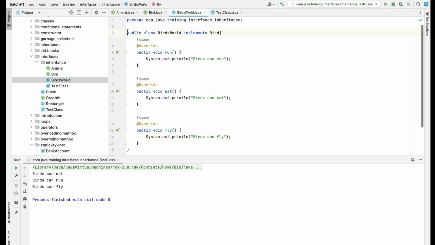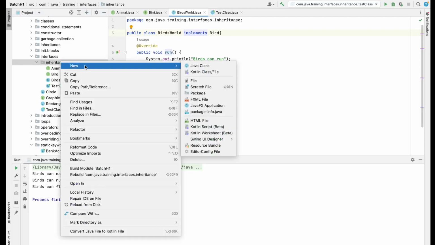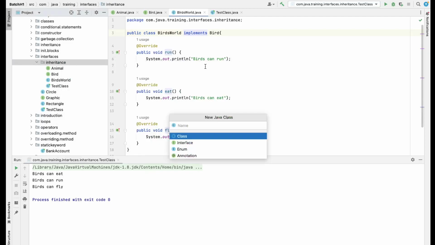Also, one more thing. You know now that the class implements the interface. So if you had another class here as well, let's say you have birds, then you have animals, let's say you have some predators.